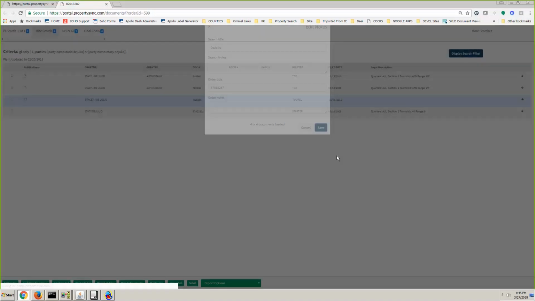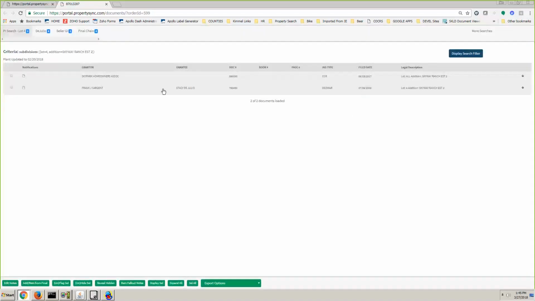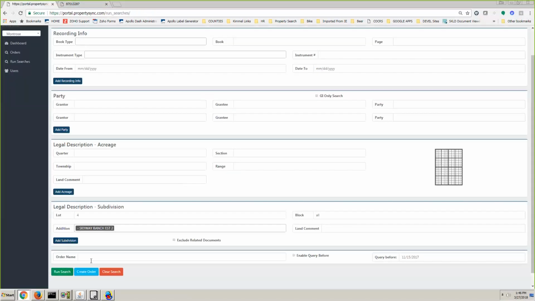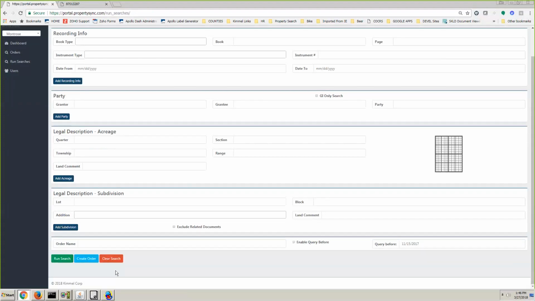Now, one of the things I noticed within this property search field is De Julio is separated, D-E space J-U-L-I-O. So I may want to run that party name again. I'm going to clear all of the searches.